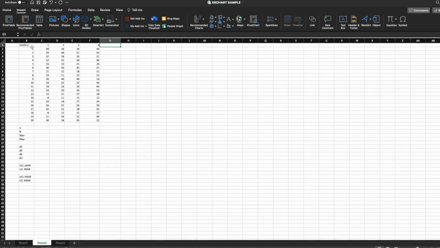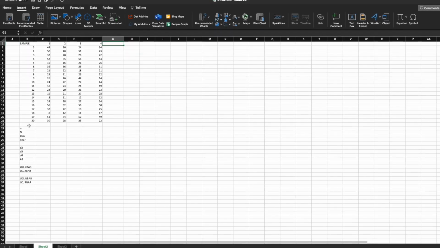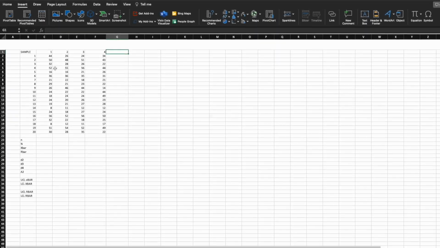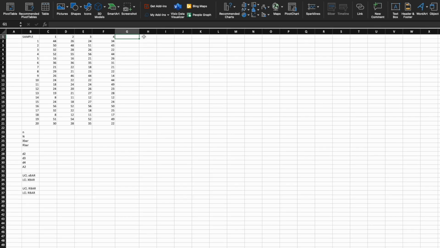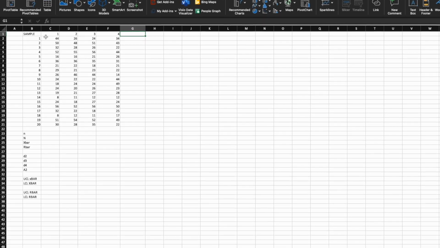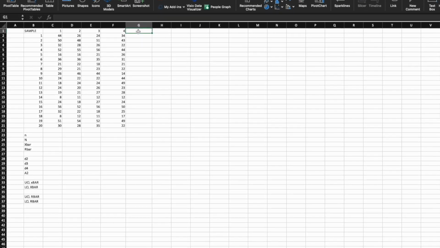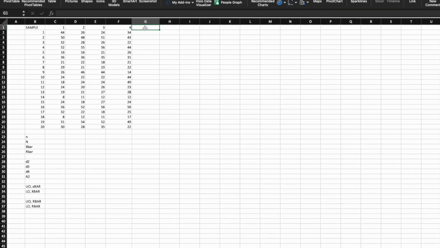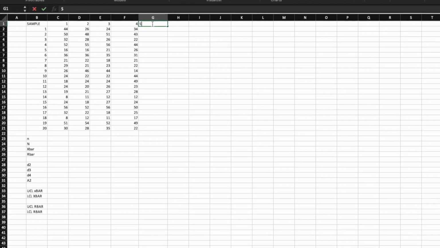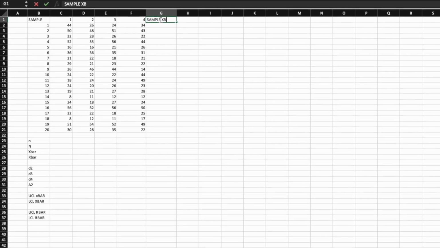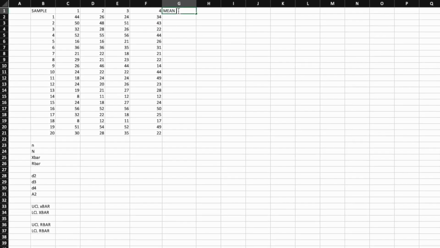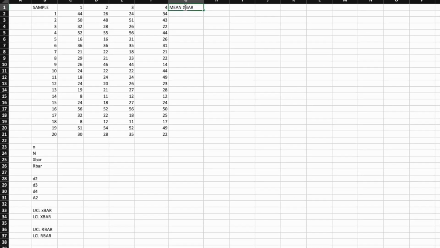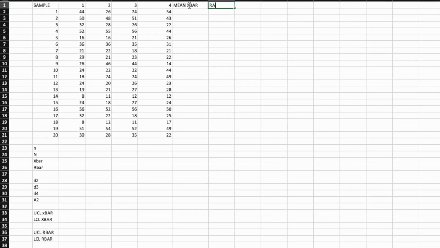I just transferred all the data that I have. I have 20 samples and 4 subgroups. The first thing to do is to get the average for each subgroup. So we have this column, we will call it sample X bar, for the mean X bar. The other column, we will call it range or R bar.